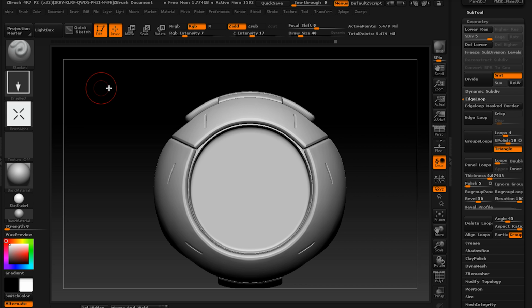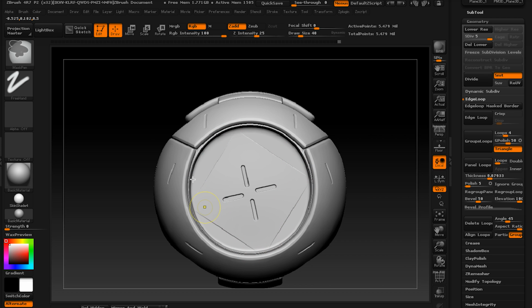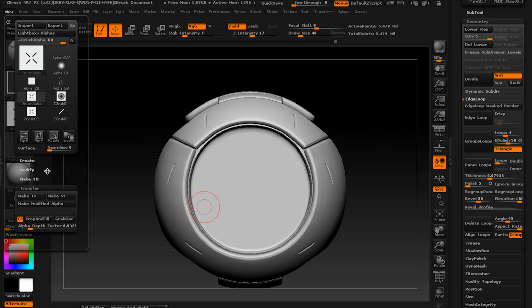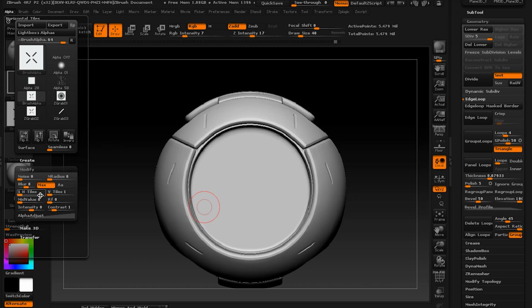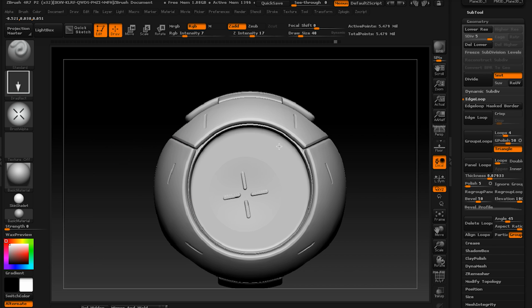Inverse it as well. We'll use another stroke. It's drag rectangle. As you can see, we have this hard edge. We can get rid of it with radial fade inside of the alpha modify menu. Notice how the alpha pictogram is all circular now. Just drag it out here.